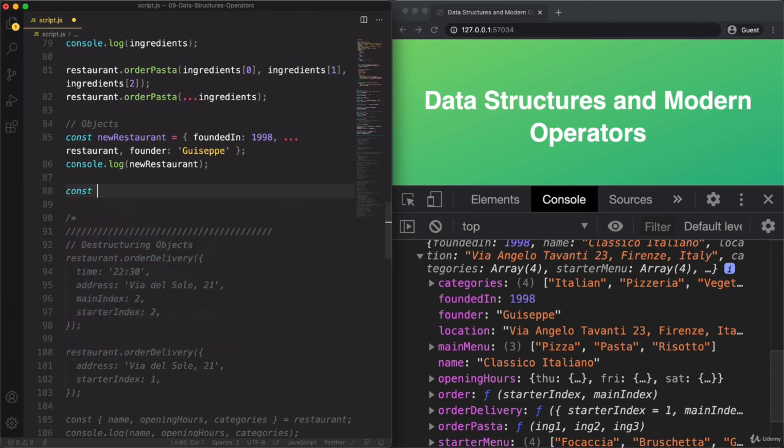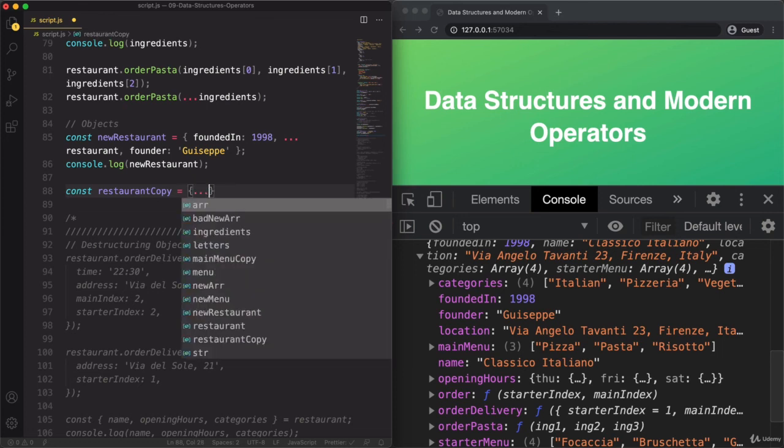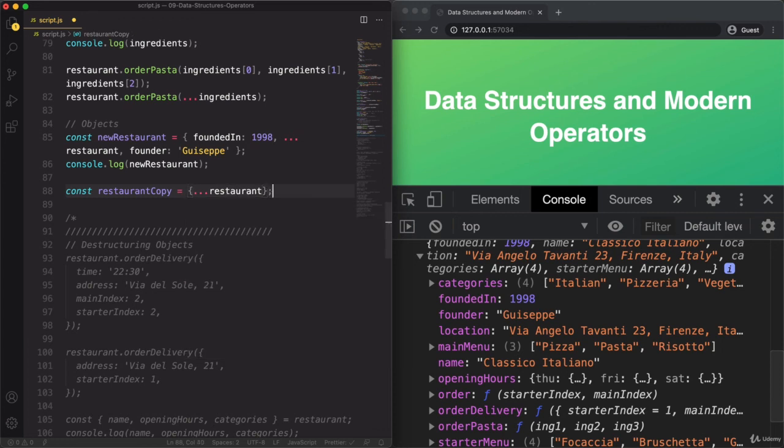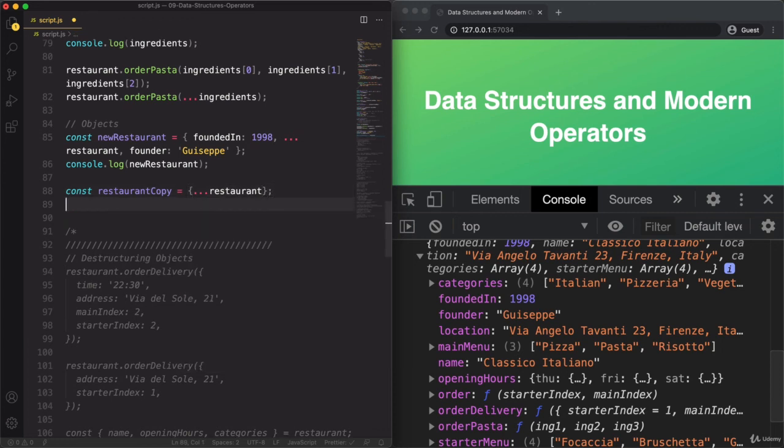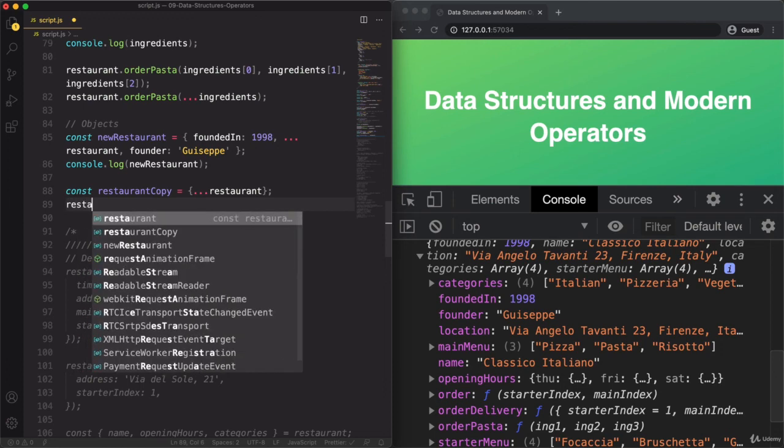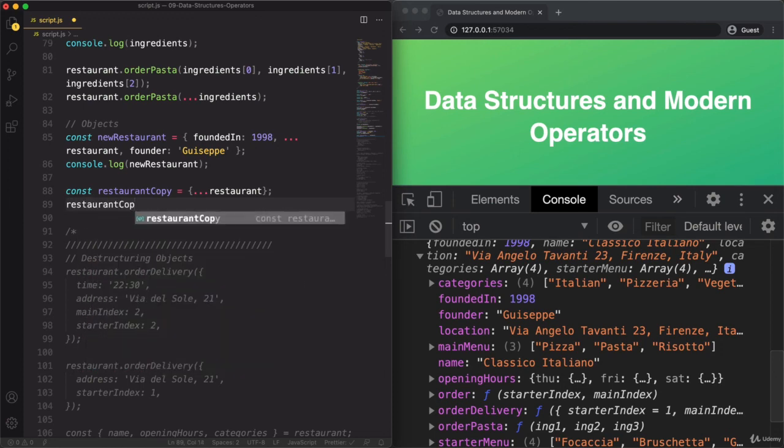So let's do that. restaurantCopy. And so all we need to do is an empty object, and then in there expand all the elements of the original object, so the restaurant in this case. And so now if we attempt to change something on the copy, copy.name, let's call it now Ristorante Roma. And if you're Italian, you're not going to like how that sounds.